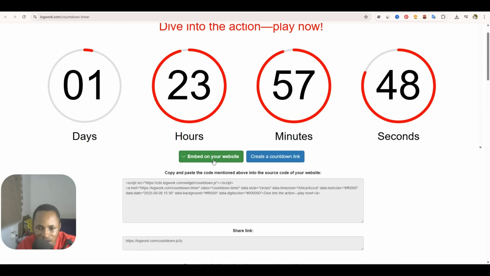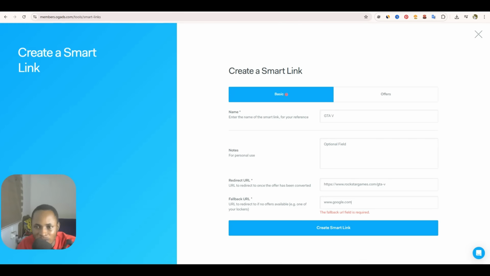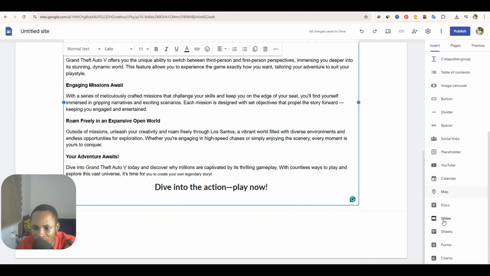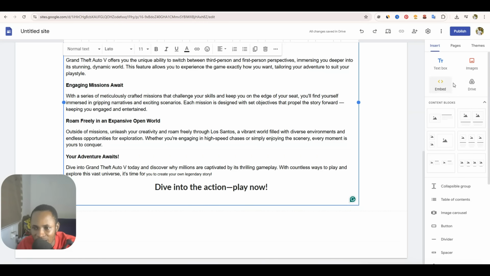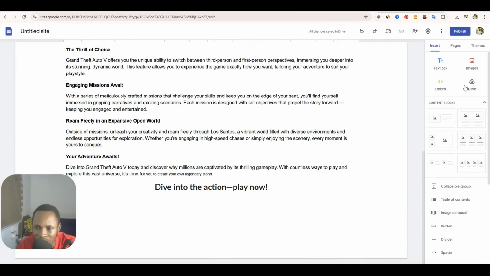You can copy the link and create an embed on your website. So you copy the HTML code, go back to your website, your landing page, go to the top section where it says embed. Don't paste it over here because it's not going to work. So just click on the section where it says embed.